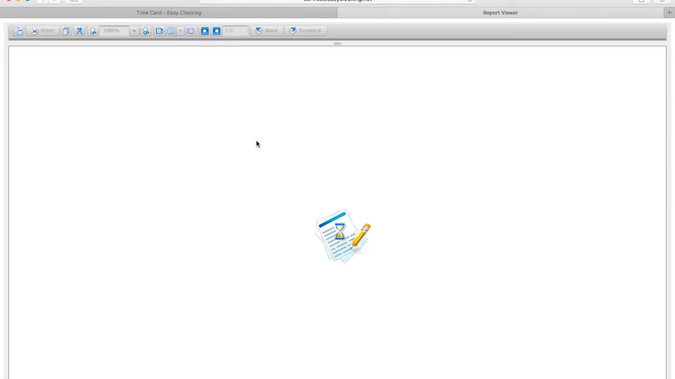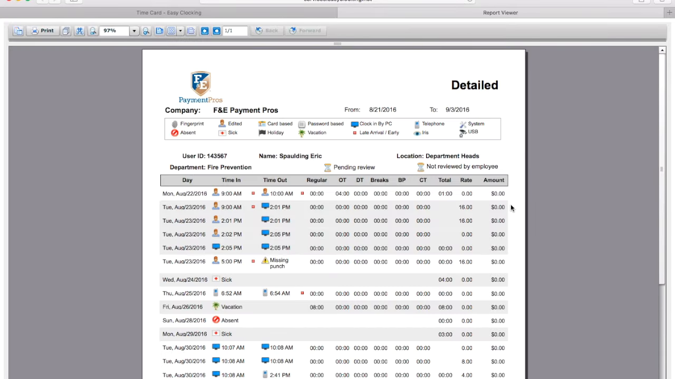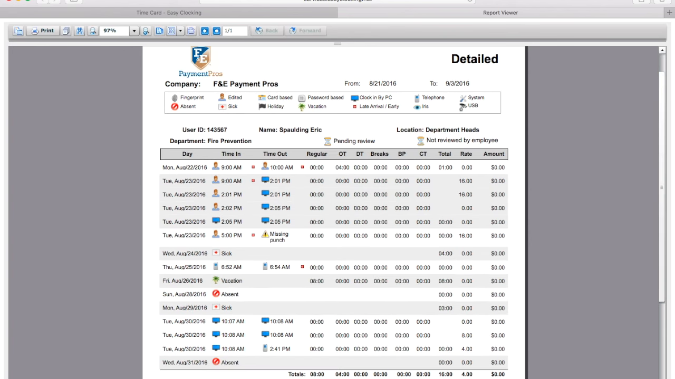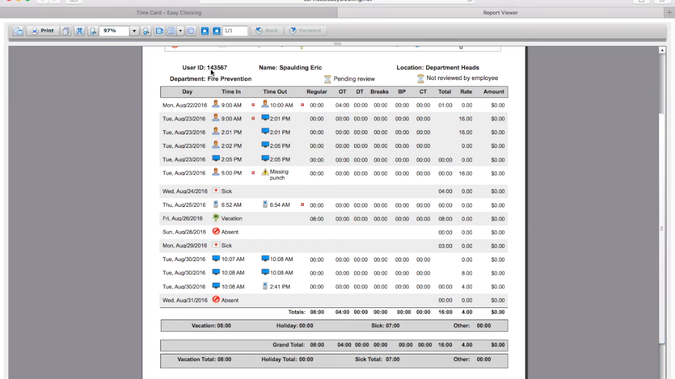When the viewer comes up, you are going to see a printable version of an employee's time card. In the detailed version, we are going to see similar information to what you would find within the Easy Clocking system. At the top is a key indicating what the different icons mean. You are also going to see the company name, as well as the from and to date indicating the pay period. We also have the user ID number, as well as their name and their department that they are working within. On the left-hand side, we see the dates of the time card, icons indicating their time in, time out, and absences, and variations on the schedule.